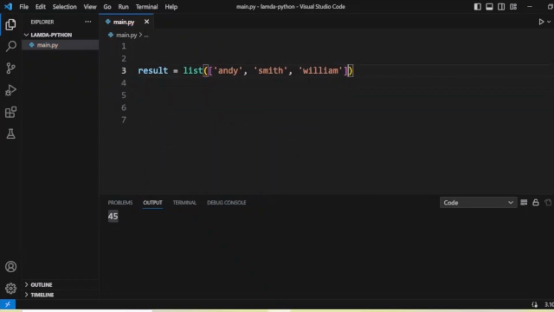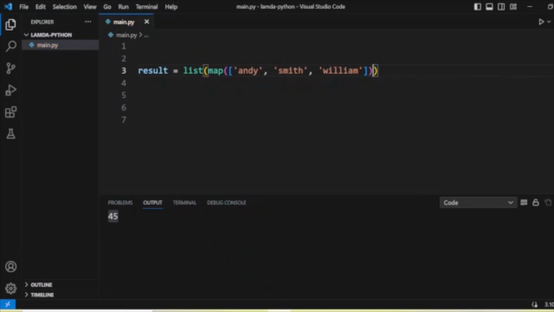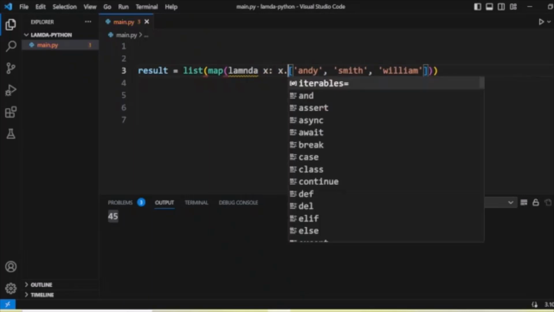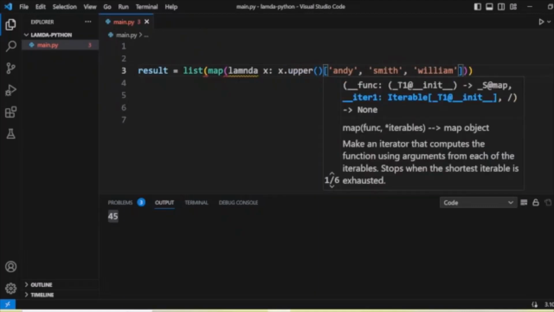Actually, we are working with a list here, and now we will use the map method. With map, we can use the lambda here. Now we will use the lambda method here: lambda x, and then x dot. Now we will call our Python method.